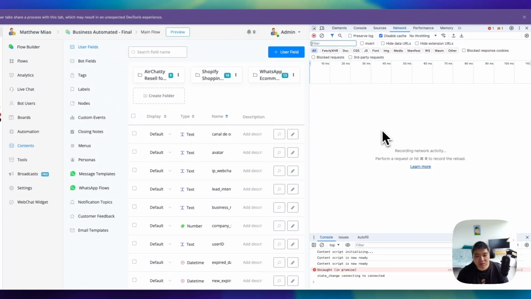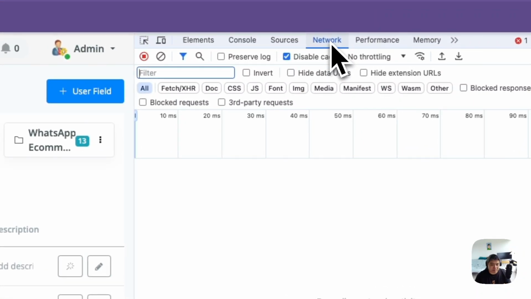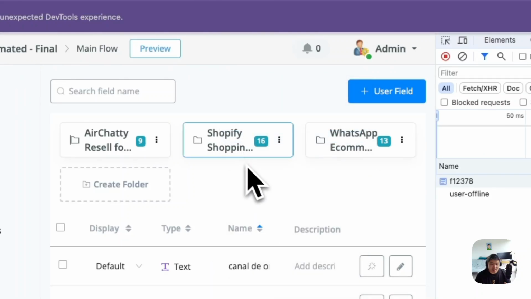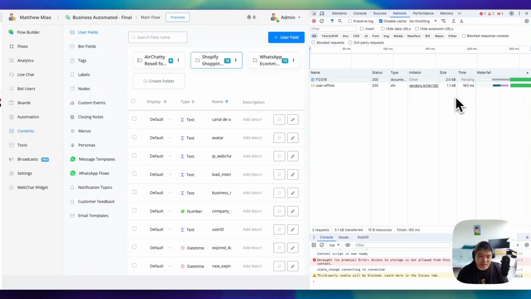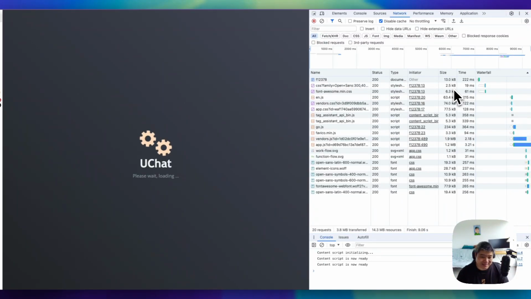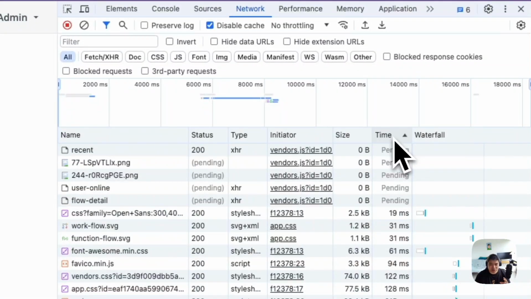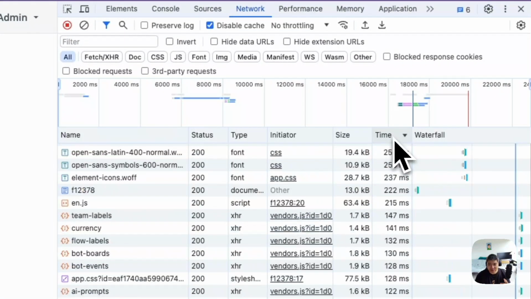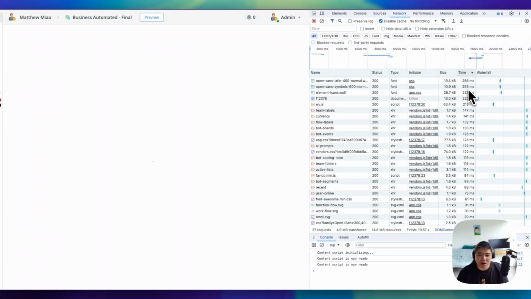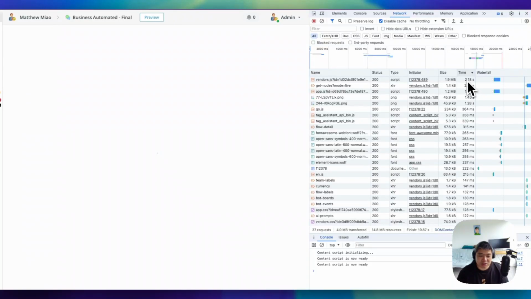In this window, there are different tabs on top. You need to click Network, and then just reload the page. You will see everything that is happening. It will show you what kind of requests we are making and how long it takes for each request to come back. You can sort them from the slowest to the fastest, from higher values to smaller values, and it will show you how long it takes to load each individual resource.